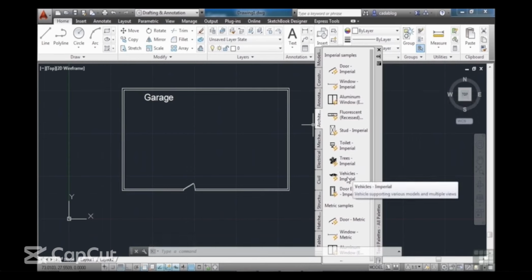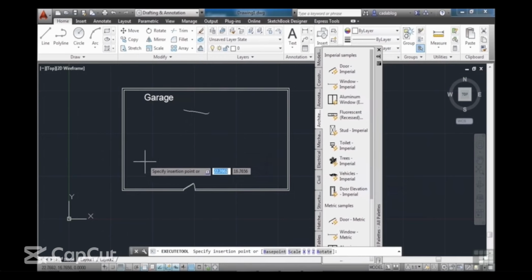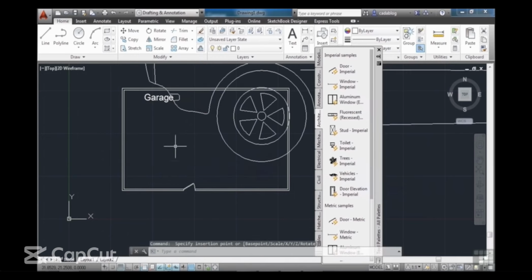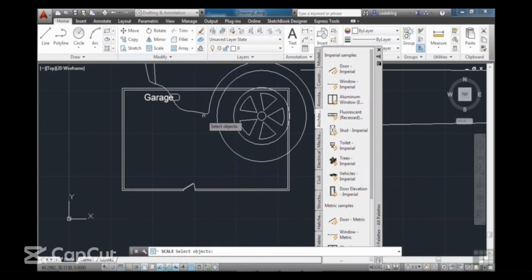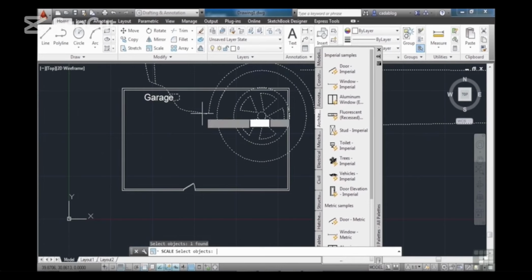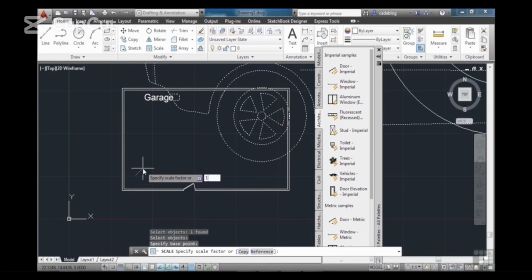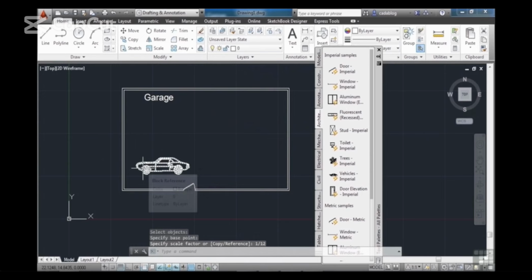And let's go back to our little tool palette here. Click on the Vehicles Imperial. Pick in here again. And we're going to use that scale trick again. Use the scale command. Pick what looks like part of this car. Press enter. Pick a point down here. Left click it. And then type in, again, 1 divided by 12. Enter. We just put in a car.